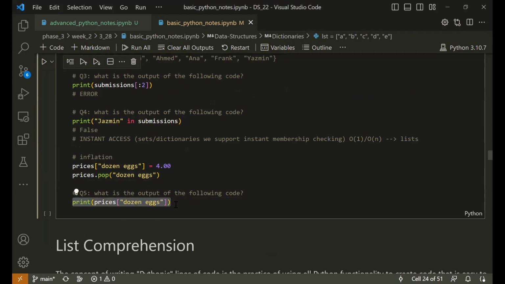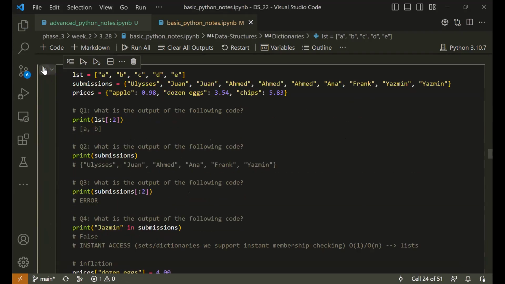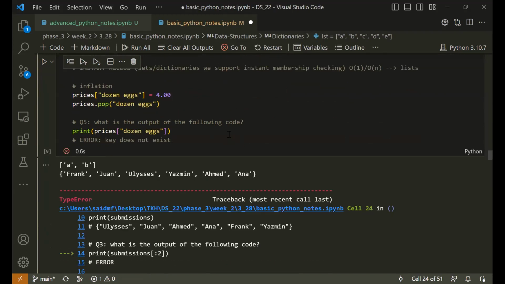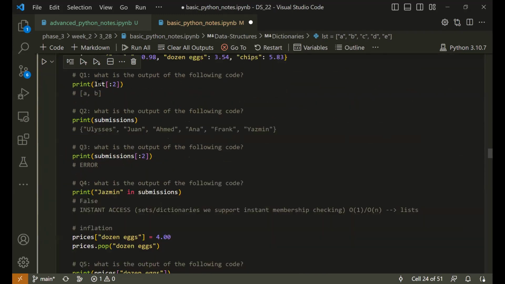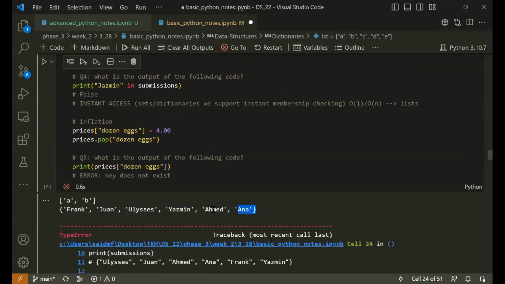What happens if we try to run this? Well, hopefully you all got the answer of error. Key does not exist. And once again, just to verify the validity of my answers, let's hit run. Look at that, we have A and B. Then we have this list right here. Look at that, did not preserve order at all. It's always a good feeling to be vindicated by your code.